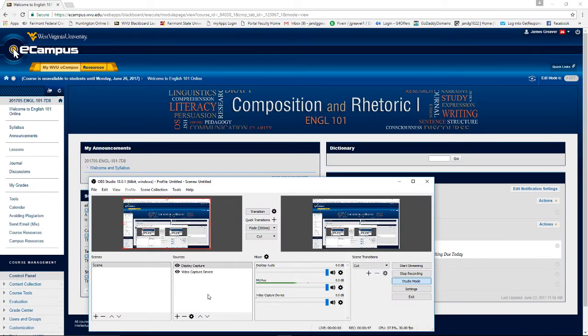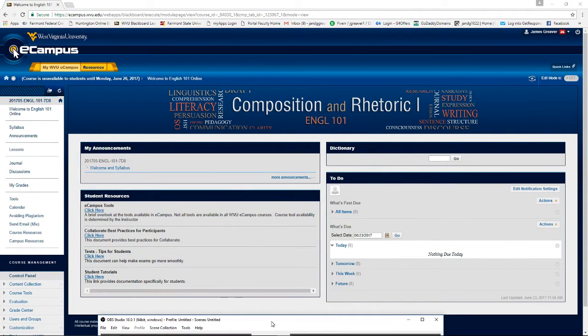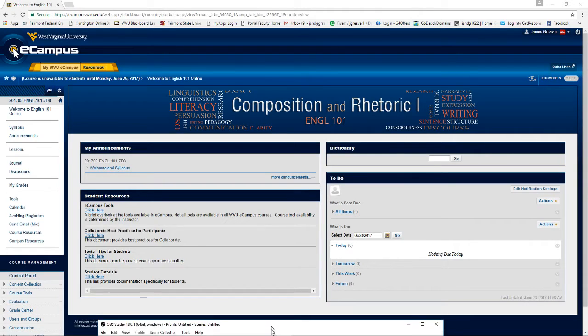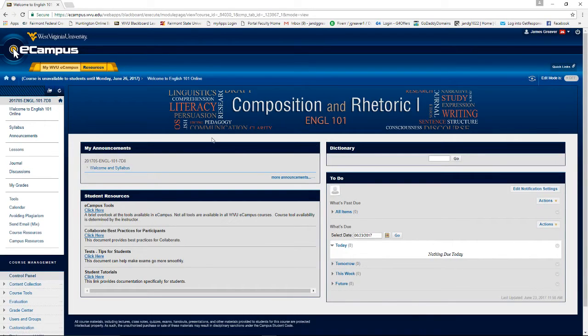You'll notice on the screen that we have the eCampus up here, and this is what yours should look like when you go into our English class, or at least something like this. It has this number here, which is English 101-7D as in dog 8, and that's the right class.